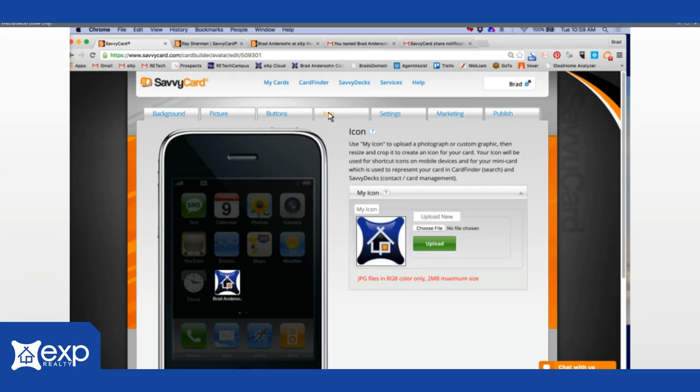If you have an image you like, but it's PNG or TIF or any other kind of format, I can show you a website where you can upload and change that to any format you'd like. But all you have to do is say, choose a file, find the image you'd like. I, of course, wanted to use the eXp icon for this app. And then you say upload, and now you have your icon that's going to represent your Savvycard on their device.